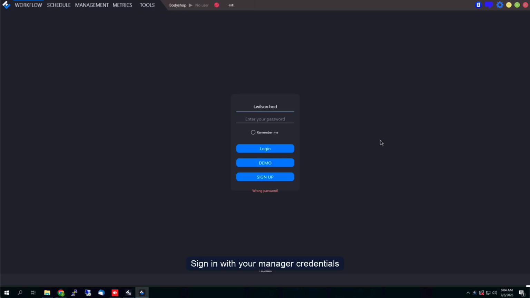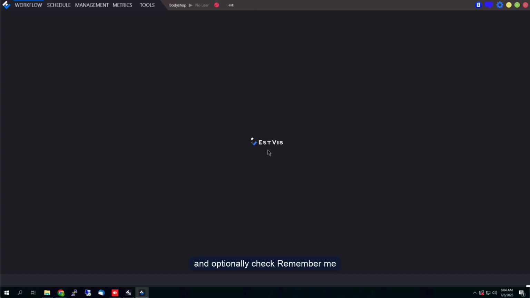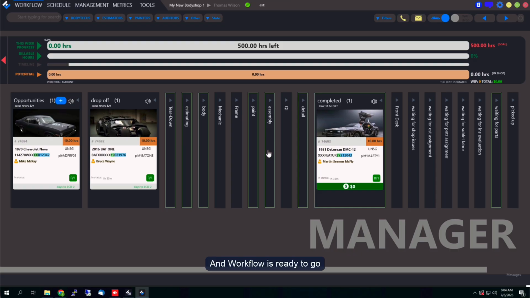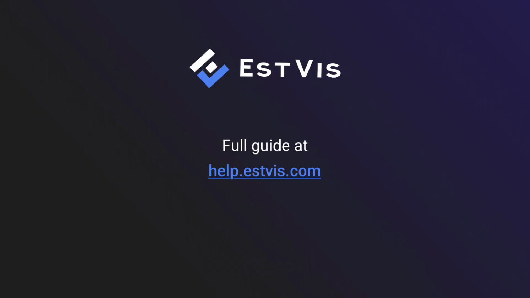Sign in with your manager credentials from your first welcome email, Step 1, and optionally check Remember Me. And Workflow is ready to go. Full guide at help.estvis.com.